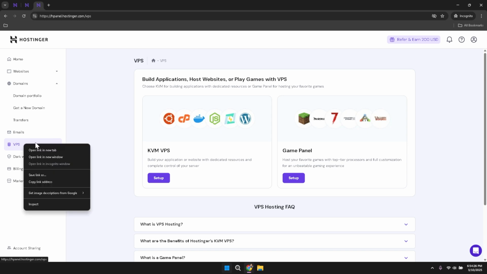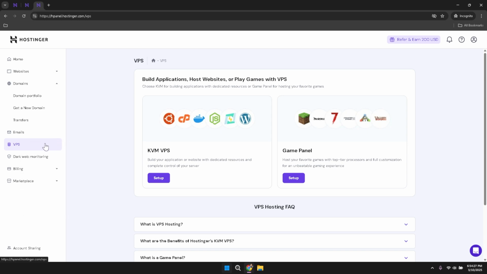In the VPS section, you can set up your virtual server for various purposes, such as building applications, hosting websites, or even playing games. Hostinger provides detailed instructions and support to help you configure your VPS correctly, ensuring that it operates efficiently and meets your performance expectations.